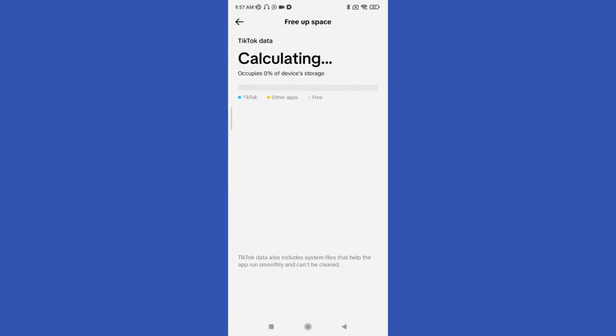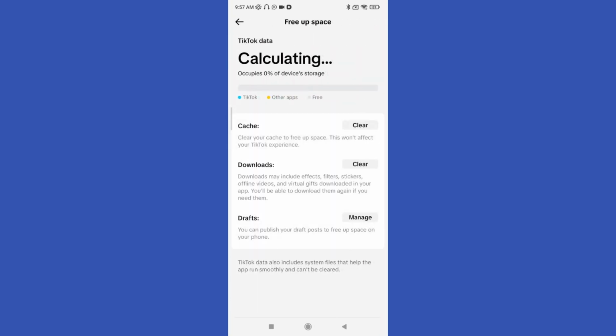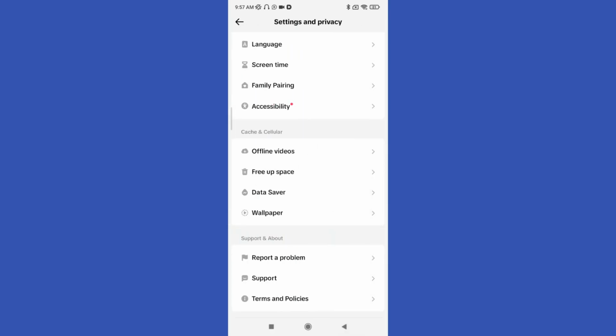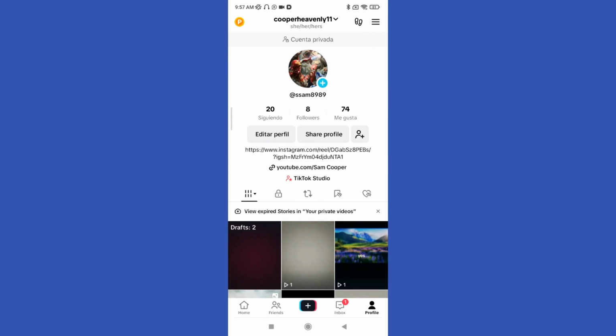Here on free up space, just click the cache and download. So you can clear it and then probably this will fix it. So now try to upload a picture, a photo on TikTok and check if this is working.